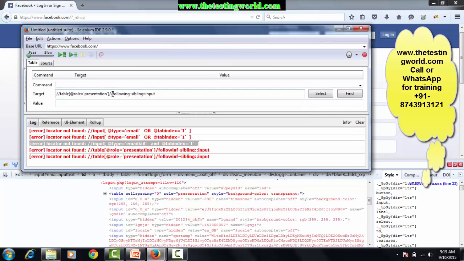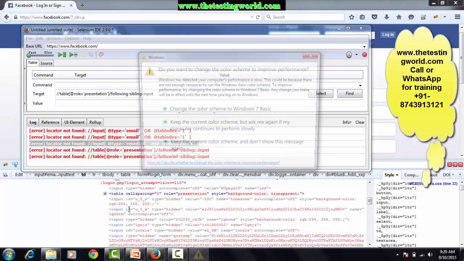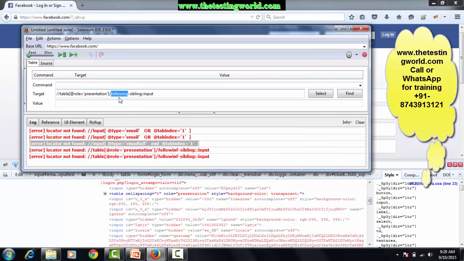Here there is the double slash. We need to use the single slash, so I'm using following-sibling. From this table, we are able to locate this input, which is the sibling of the table. If the element which we want to locate is following the current element, we use following. If my element is before the currently located element, we use preceding in that case. By this way, we can locate an element by using its siblings.